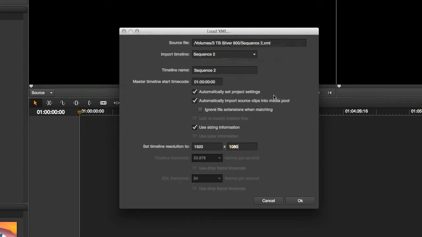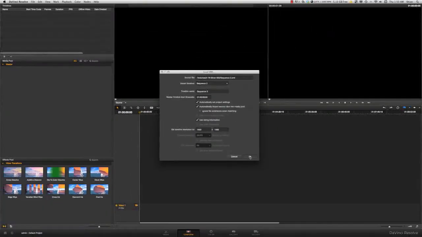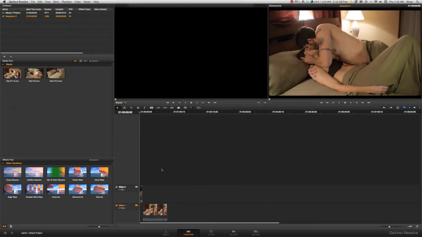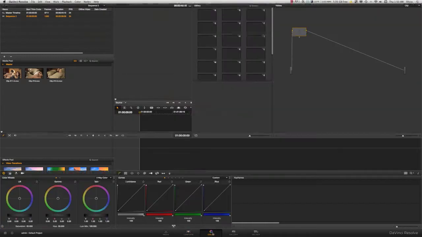In this case, everything's 1920 by 1080, and I think there's some zooming a little bit on one of the clips, so I'm going to click OK. And it's going to interpret that text file, it's going to bring the clips into the media pool and my timeline into the editor here. Boom, totally slick, and I can move on to color correction.